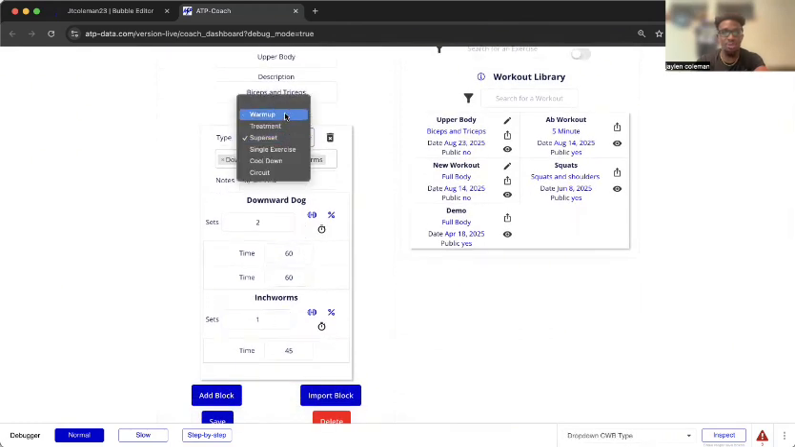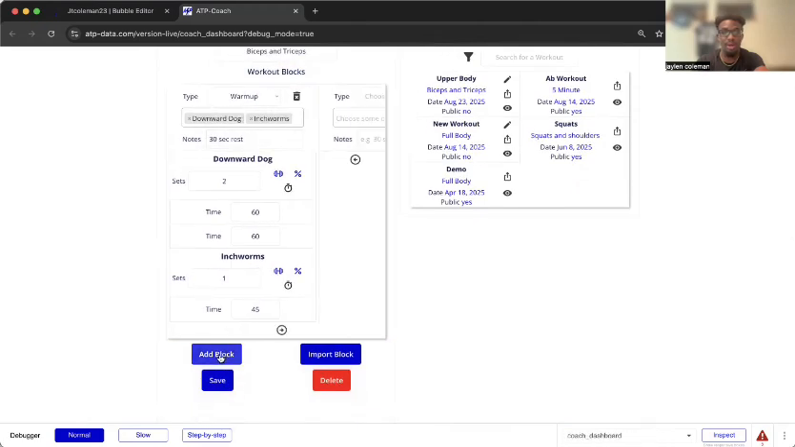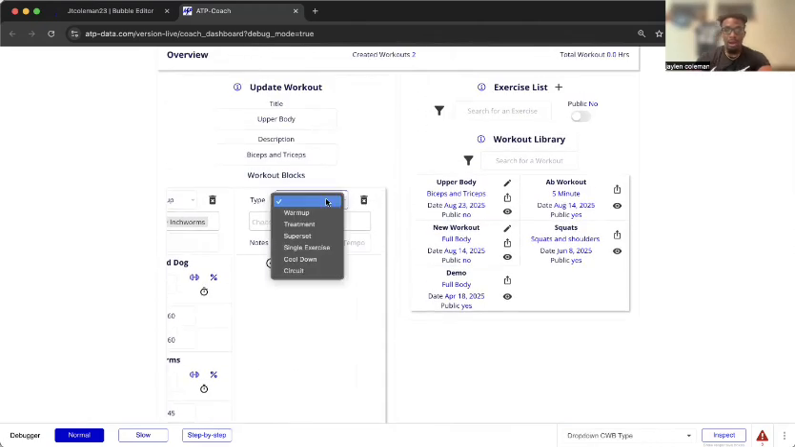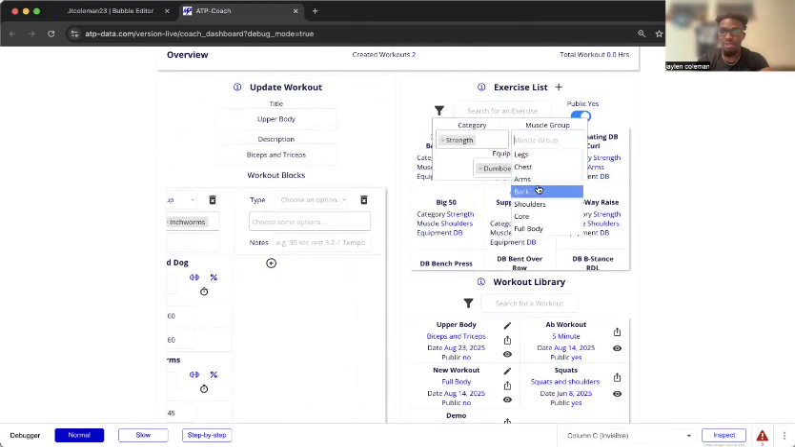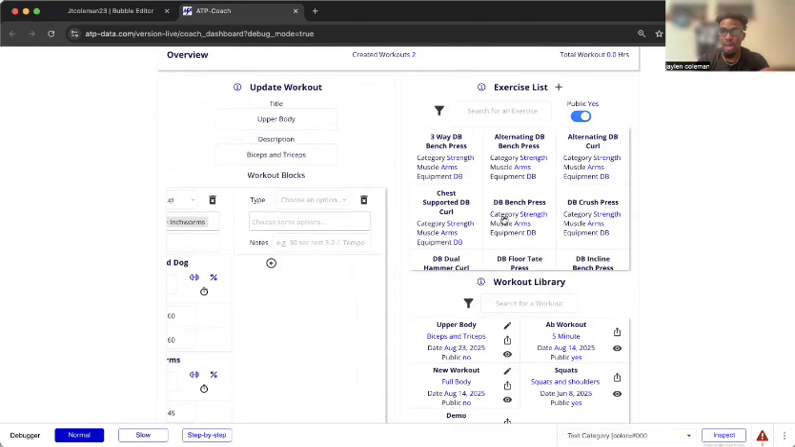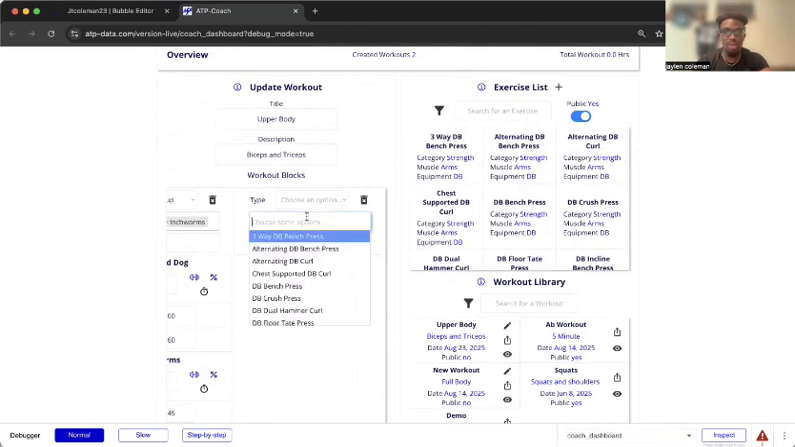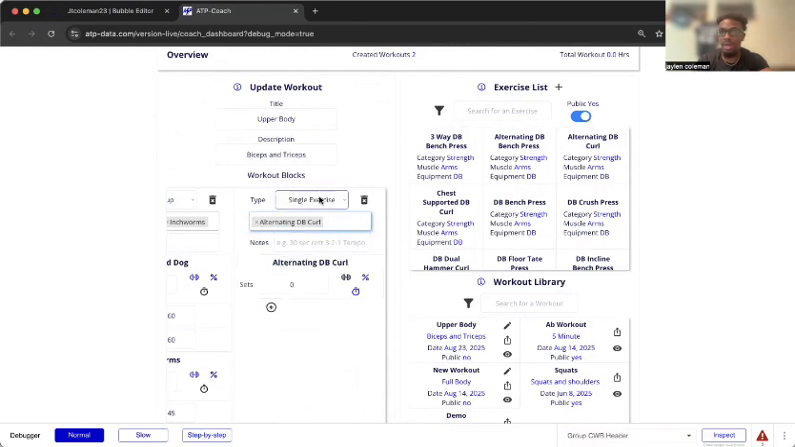Let's change this back to a warm up, and then let's add another block. Let's choose an exercise first. So let's go back to public, and instead of legs, let's search for arms. Now we're able to see we have three-way dumbbell bench press. Let's focus on the biceps, so let's go with alternating curls. I'll search here. Yep, alternating. There we go, alternating curls. I'll click that, and by default, because it's only one exercise, it'll be the single exercise.